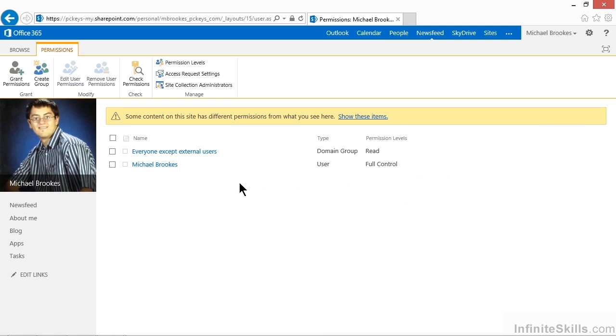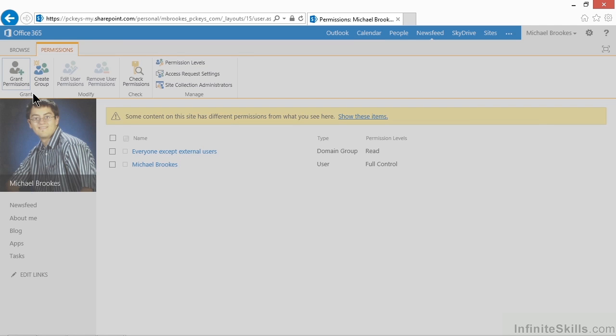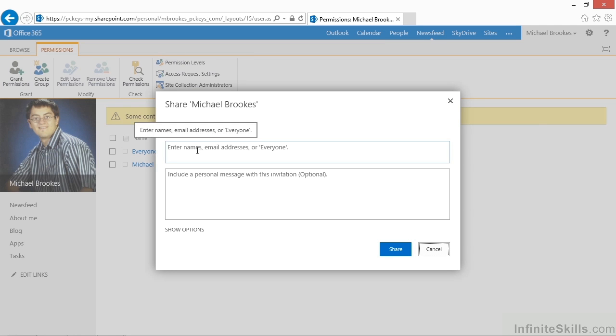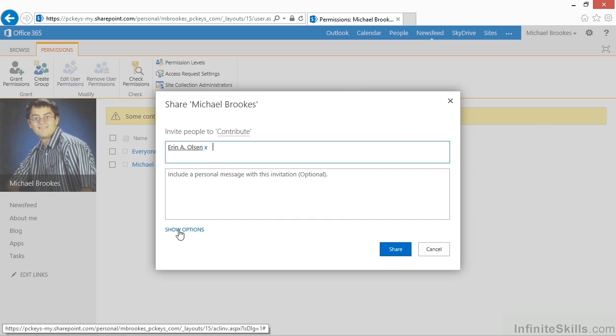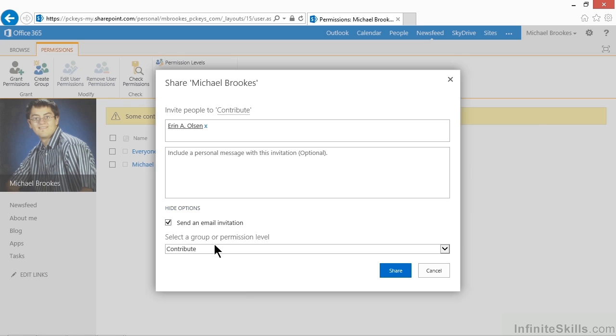And Michael might say, but I want Aaron to have more permissions than that. Maybe I'm Michael's supervisor. That's when we can move all the way to the left of the ribbon and we can choose to grant permissions. Who do you want to invite? Well, once again, SharePoint makes this easy, just like it was last time, by starting to type a name. Remember, I'm working with an individual, but normally you would prefer to work with groups. You select the name, you can write a personal message, and then I recommend that you show options, because this is where you get to designate what permission level they should have.